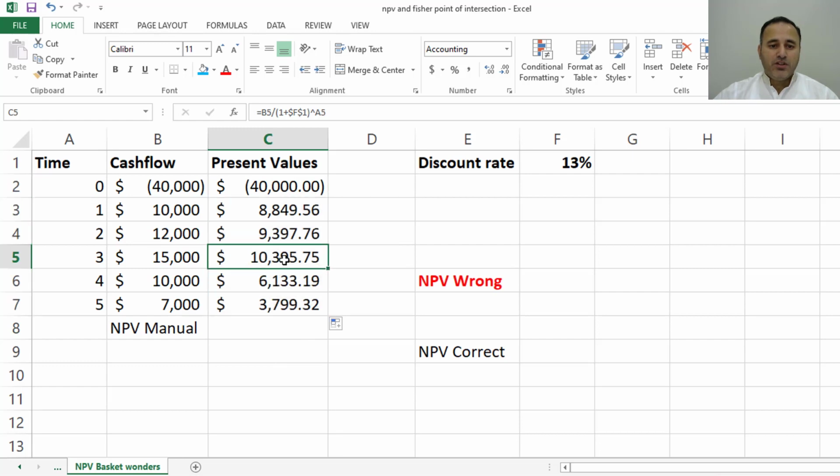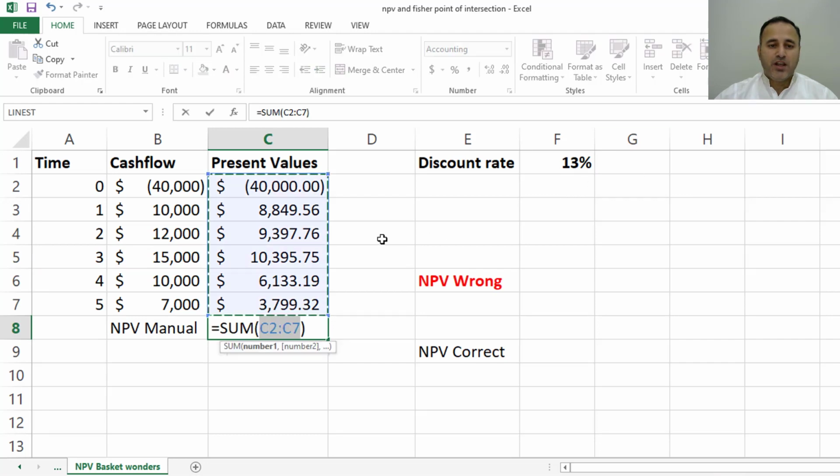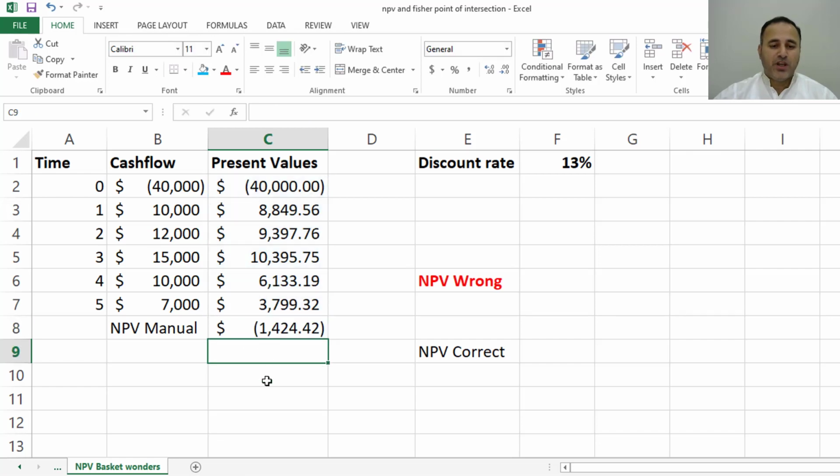First thing I will do, double click on any number and see if the formula is copied correctly. And as you can see, the formula is copied correctly. My next step is to calculate the sum of all present values. So I'll go to auto sum and confirm the range. Yes, the range is correct. I'll push enter. So the net present value for this project is minus 1,424.